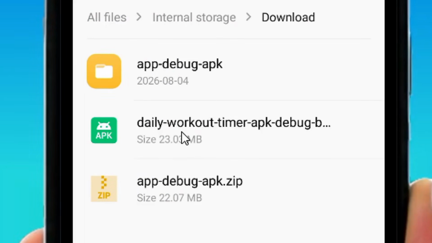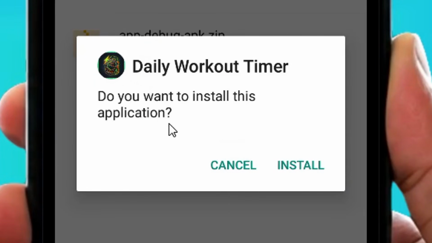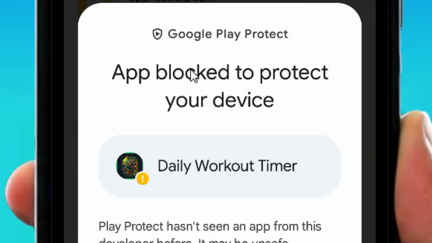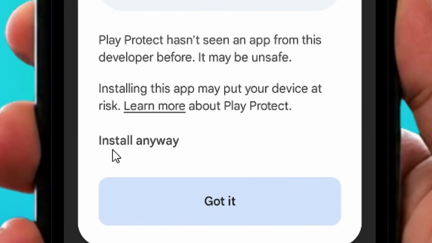So to install, simply tap on it, and it's going to pop up just like this. All that you have to do is simply tap on install, and Google Play is going to show you this message. Don't worry, come here to where it says more details, tap on this down arrow, and then tap on install anyway.